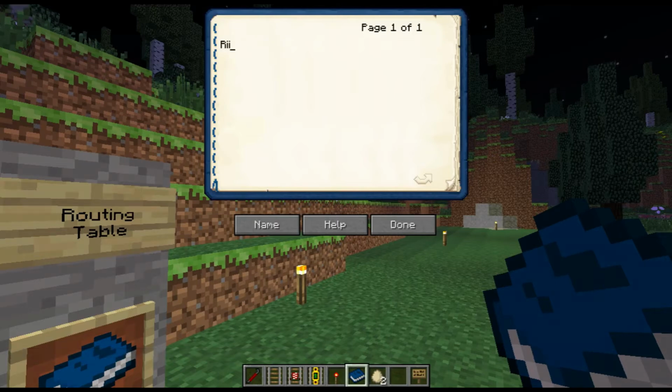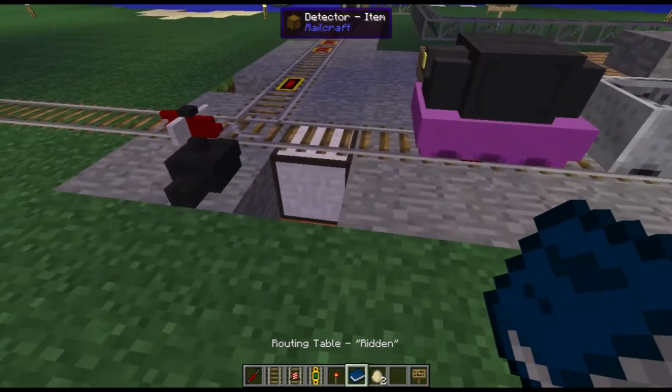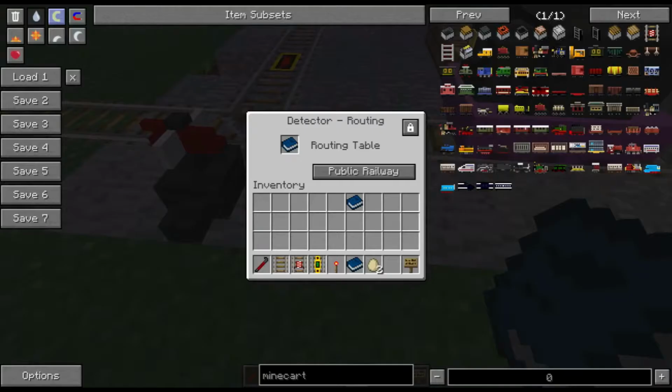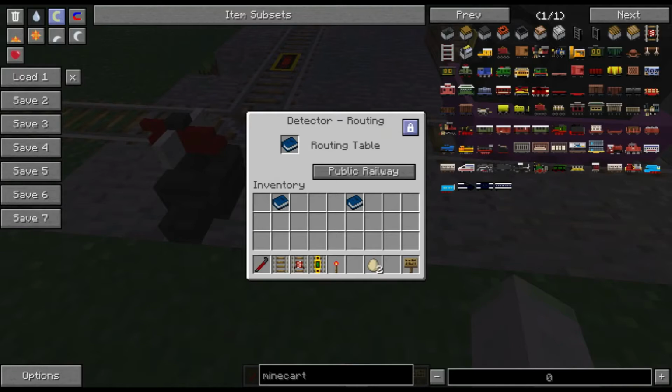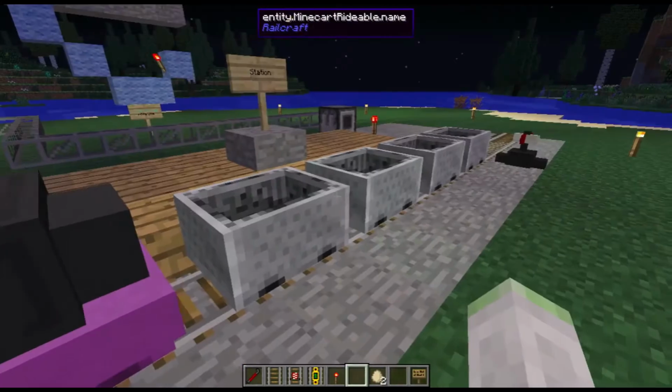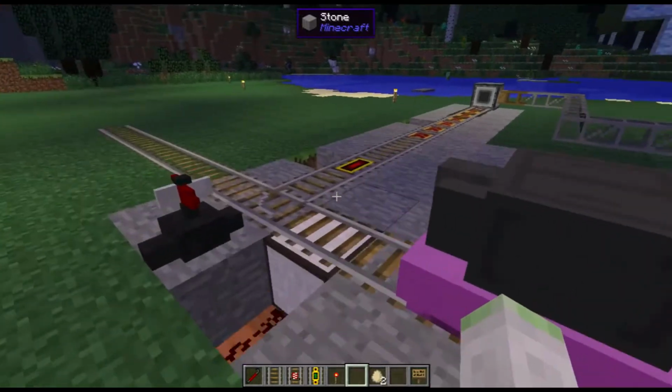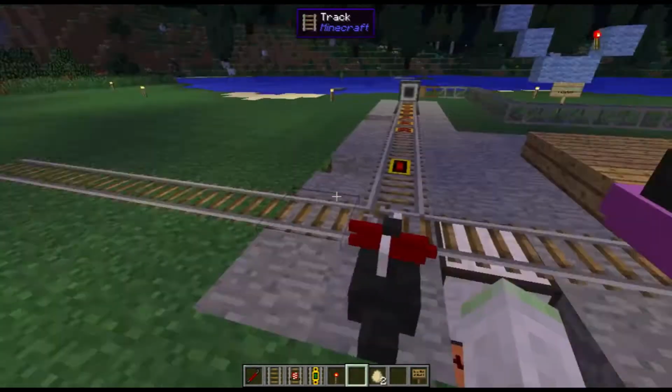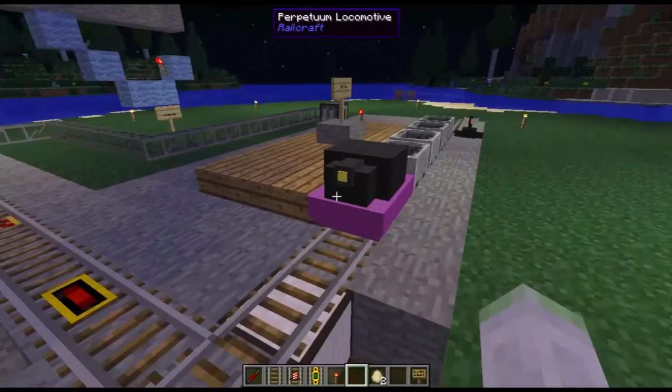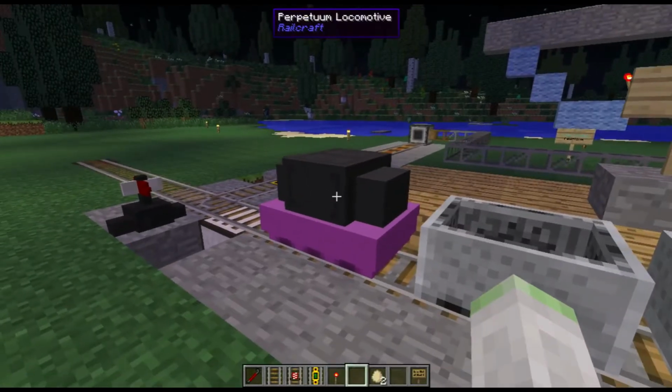You can write this in here, and this essentially checks if a minecart is occupied or not. So let's set it to ridden. And what you do is you place this book into the routing detector, as so. Ooh, it's making a noise. And then you lock it. So this will detect if a player is in here. If it is, it will carry on. If it isn't, it will go down here. So let's try that quickly.